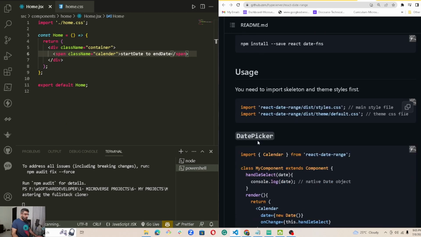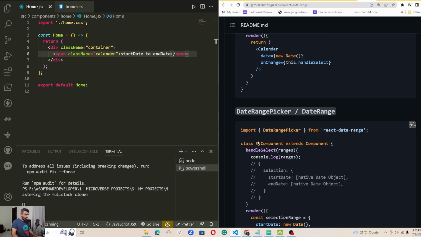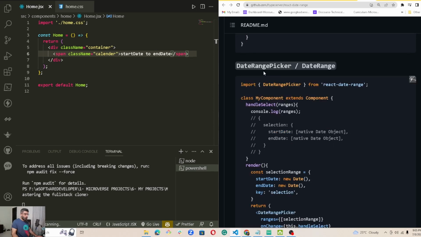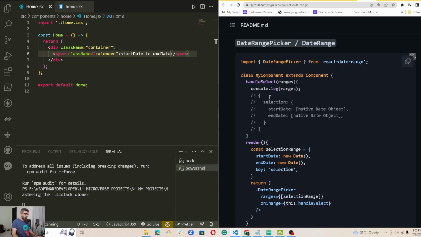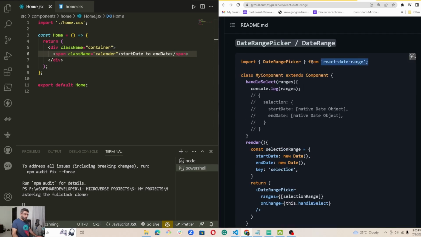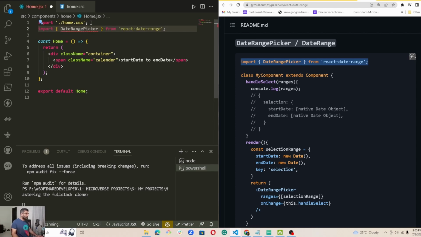Then we have to actually go to this one, date range picker, not this date picker. We'll go to the date range picker because we want to pick the range of dates. This is an example that they have given us. First of all, we're going to just copy this import because we want to import the date range picker. So we're going to just write that over here.